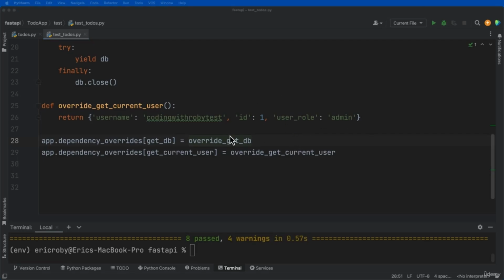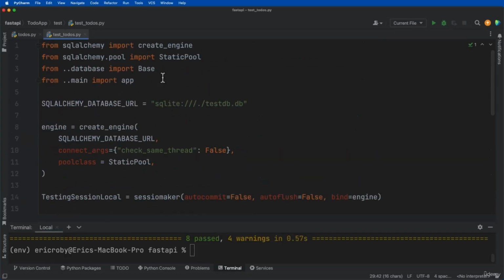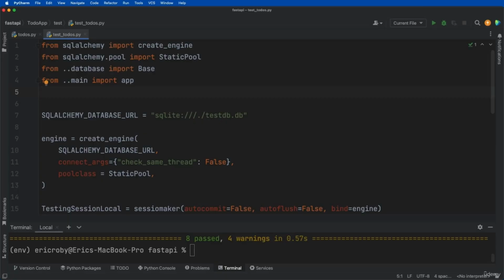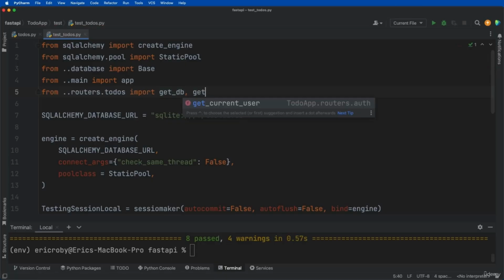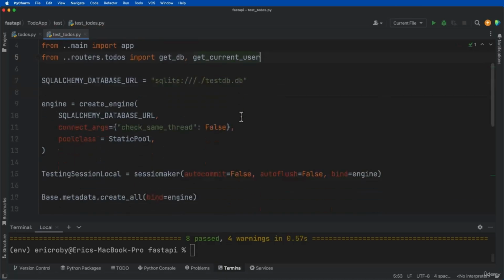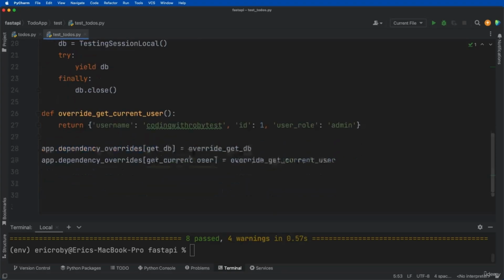All right, and now what we need to do is be able to actually call these specifically. So we can scroll back up and we can say from routers.todos import getDB and get current user. So now they're properly going to be getting overrode when we run the application.